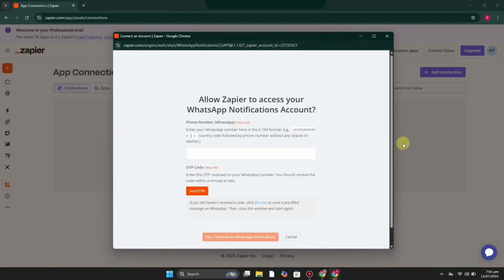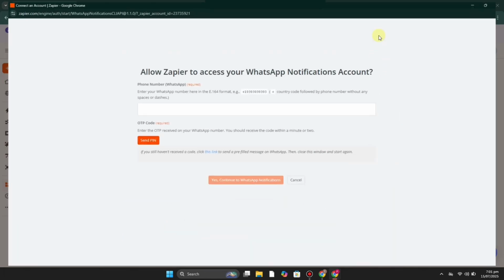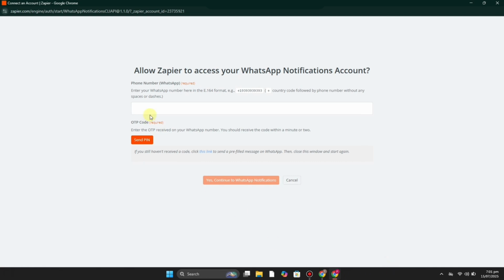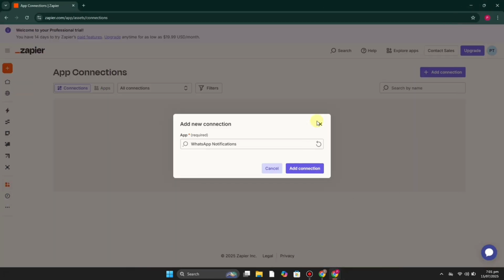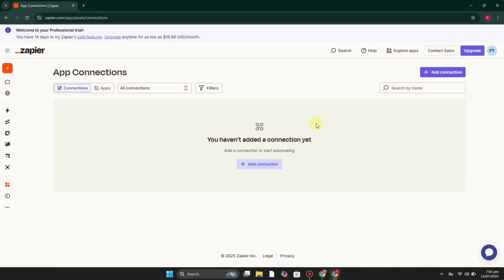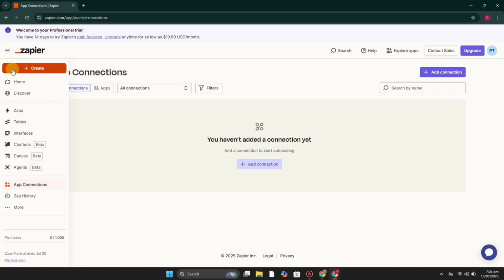This page will open, and now what you have to do is add your WhatsApp number here, and after that it will send a notification to your WhatsApp number and then it will get connected, but now the work has not been done yet. Once you have done it, simply get back and click onto this connect option, which is in orange.